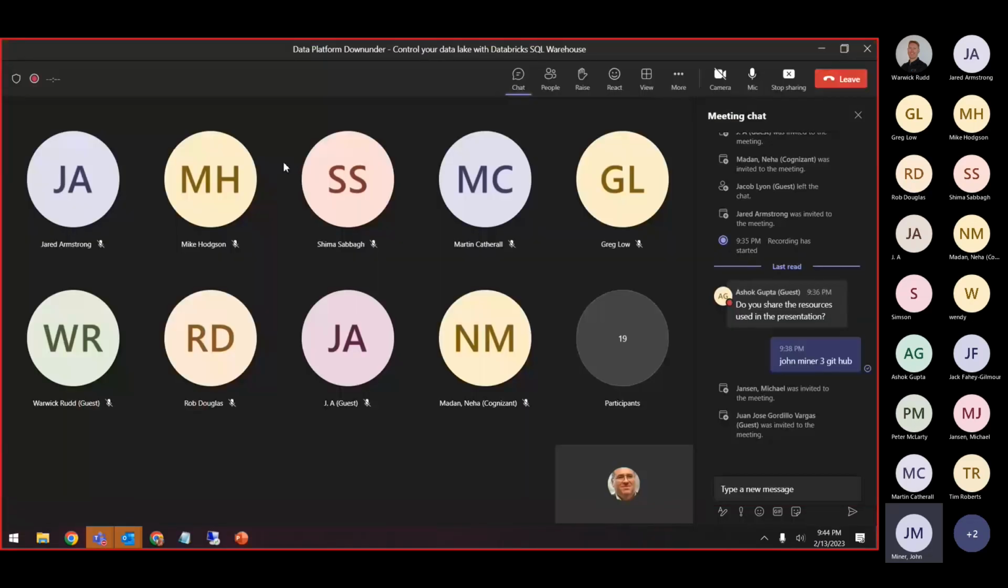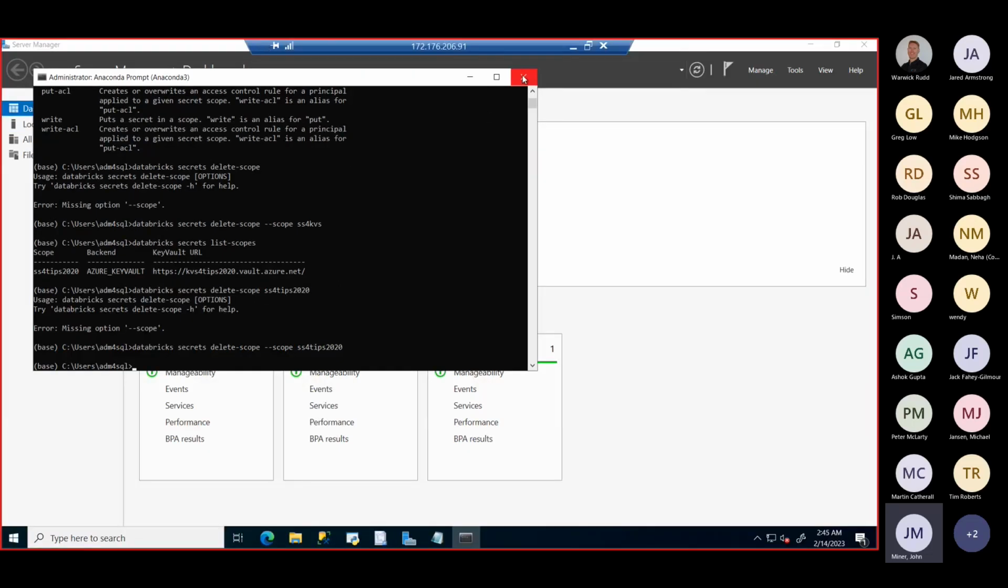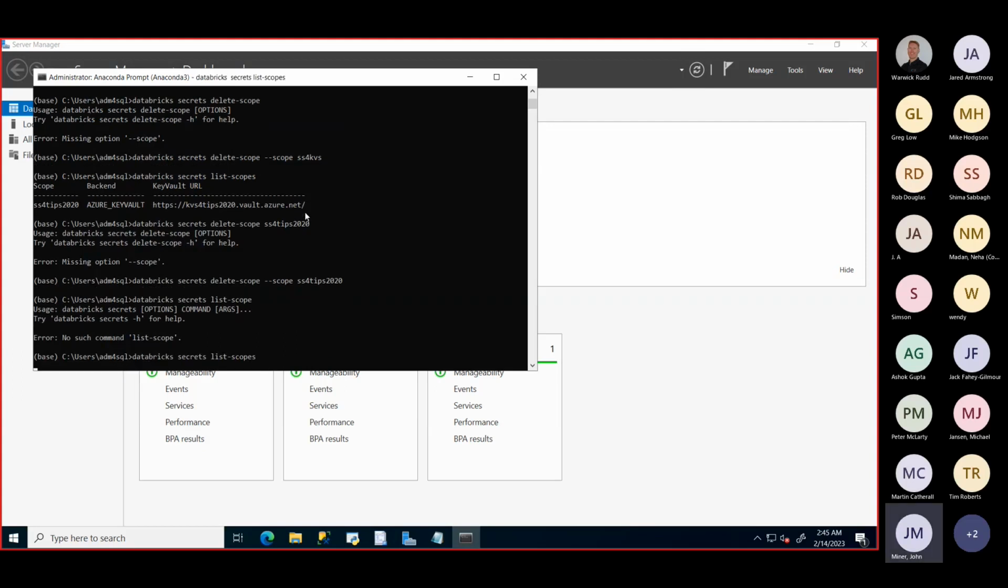So I'm going to minimize that, and I'm going to take a quick look. This was the other session I was doing with Databricks with the scopes, so I just wanted to go ahead and take a quick look at this, right? Secrets list. Scope. This was here. I'm still having a little problem with this demo. So let's scope straight.